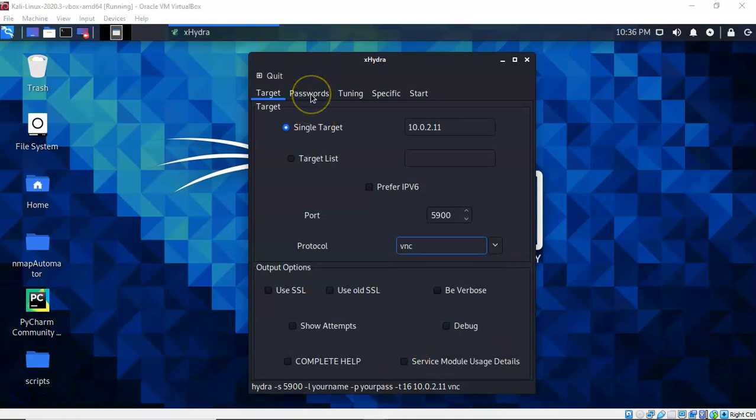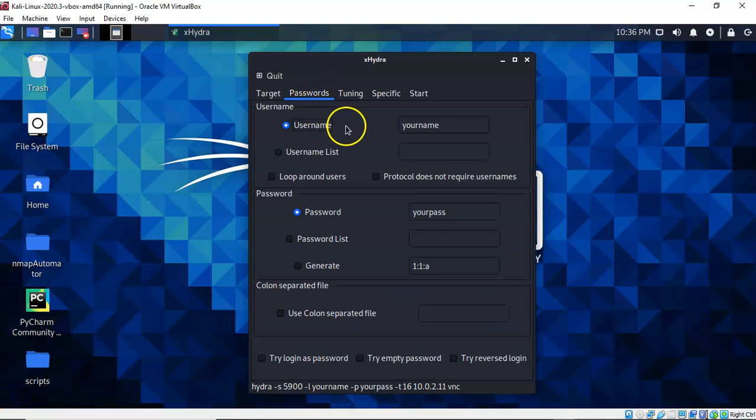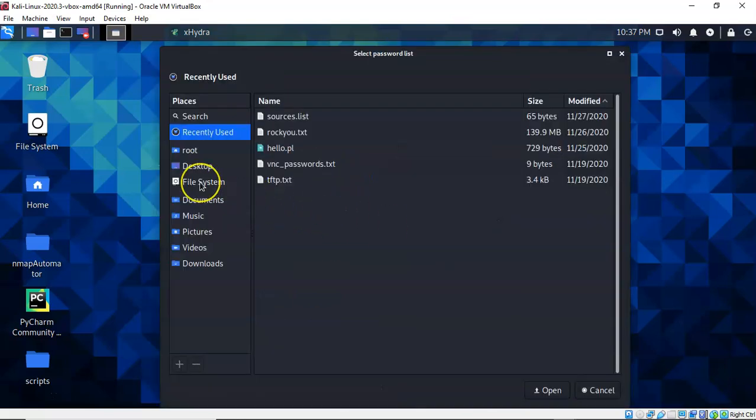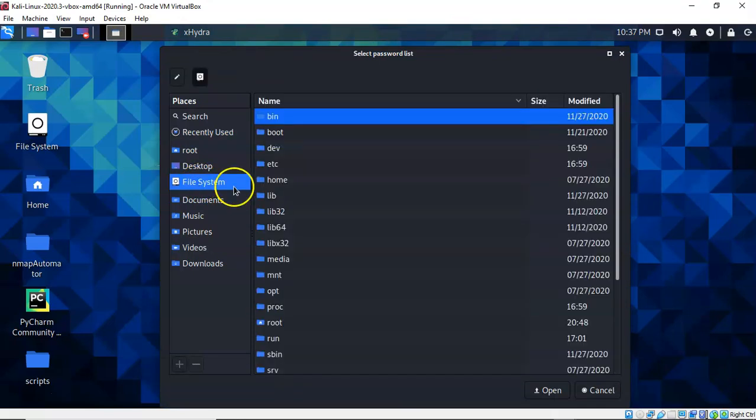Now click on the password tab, and we're going to be using a protocol that does not require a username. So make sure you check that box. Now for the password, we're going to be using a password list. So select that radio button, then over here in the field where we can input that password list, we're going to click it. And on the next screen, we're going to click on File System.